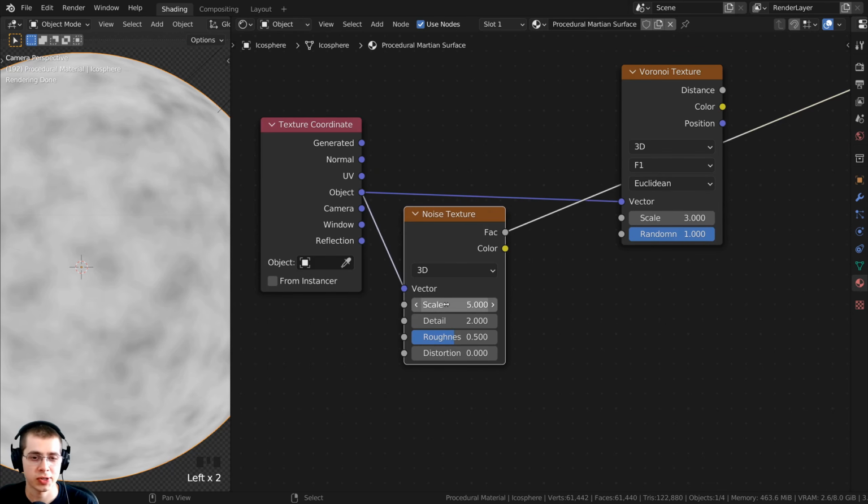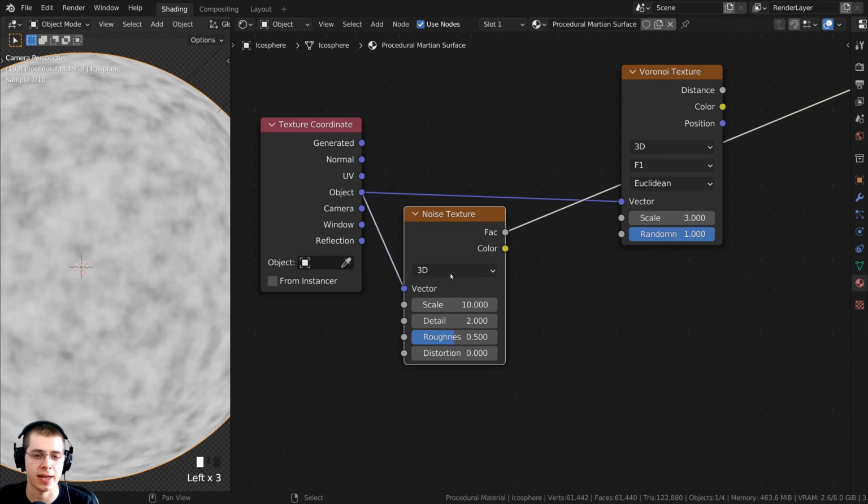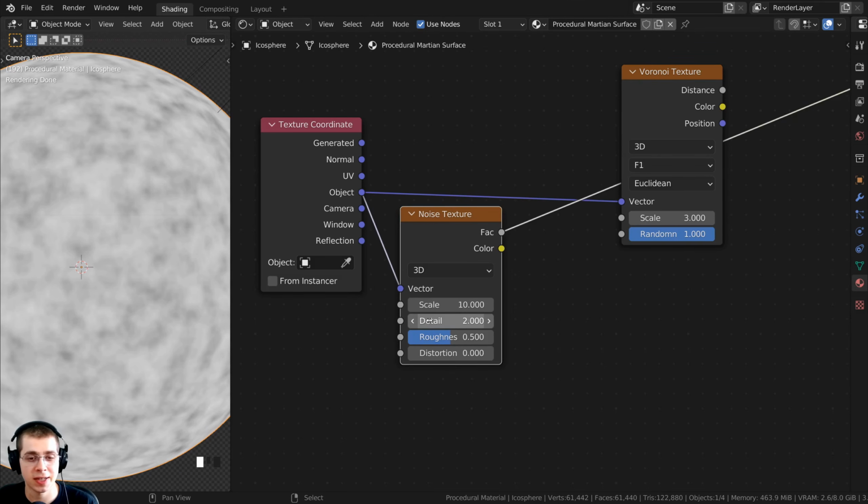Now on the noise texture, I'm going to turn the scale to like a 10 so that I can see more of the noise texture. And then I also want it to be very detailed. So let's turn the detail all the way to the max, which is 15. And then I do want a little bit less roughness. So on the roughness value, I'm going to turn this to a 0.45, just so that there's a little bit less roughness.